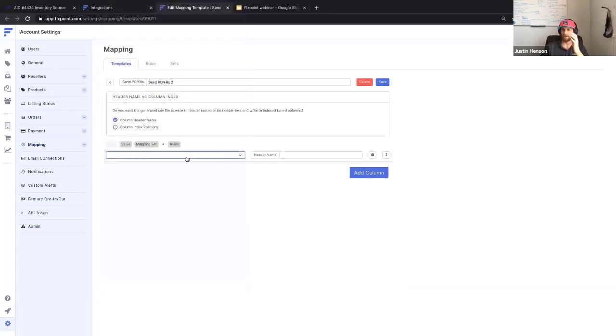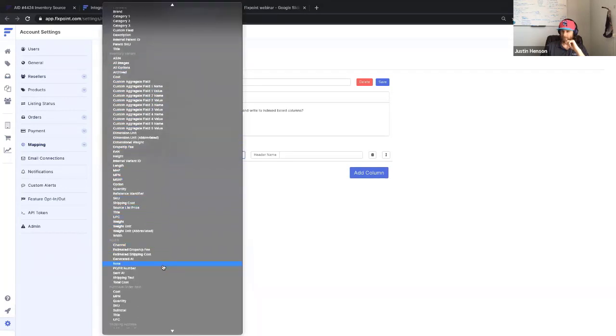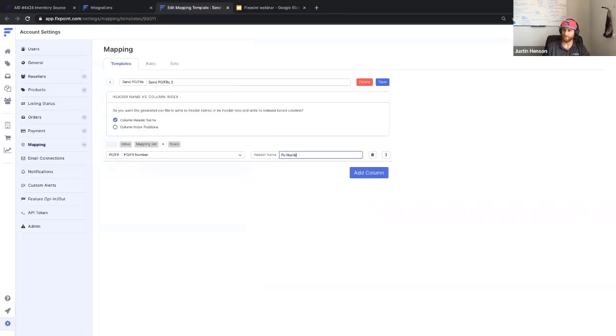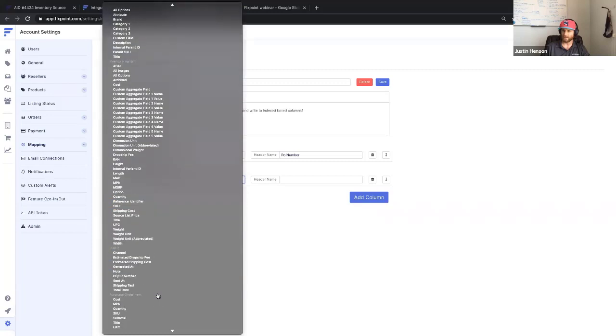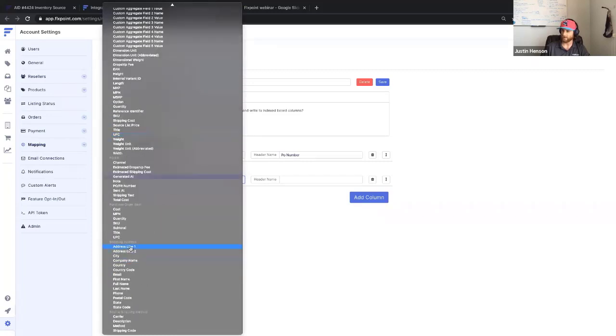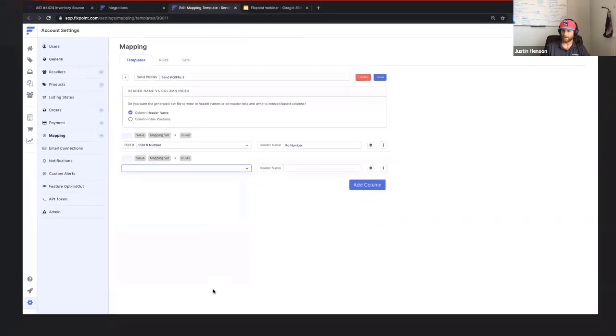So typically you're going to be including the purchase order number. And then we'll give the header name, so let's call it PO number. Then you'll be including all the shipping information. So again, there are two sections, which are the billing address and the shipping address. Usually only the suppliers care about the shipping information for the end customer. So just make sure when you're mapping this out, you do use the shipping address here. You fill this out with all that information.